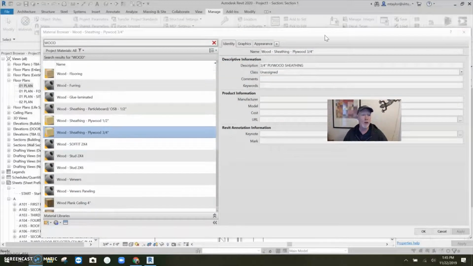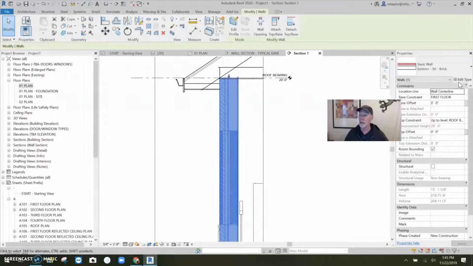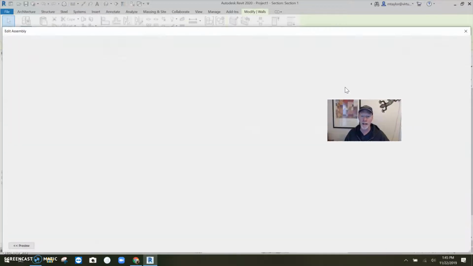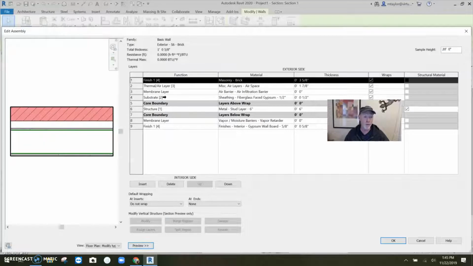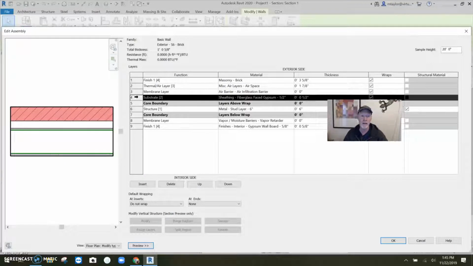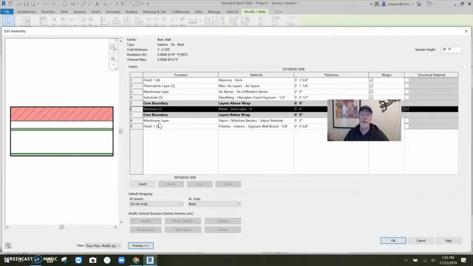And then when you go into your wall, let me just go in here. I'll just click on this wall and hit edit type, and we'll go inside and look at the structure. So here's the structure, and here's a preview of it right there. The brick is 3 5/8 inch thick. But if you name things correctly, look, your gyp sheathing right here on this item is the 1/2 inch. And here is our finish, the gypsum wallboard, 5/8 inch, and the metal stud, 6 inch.